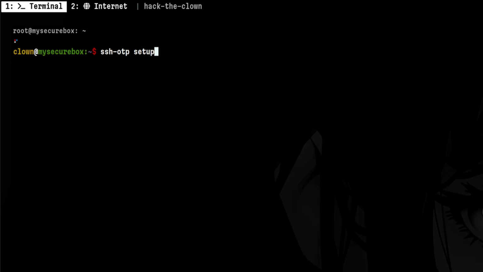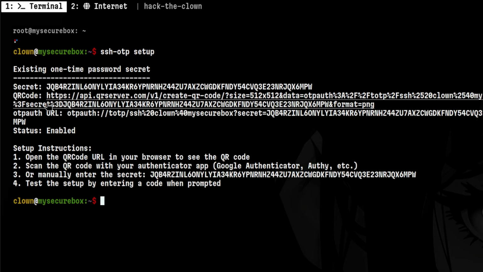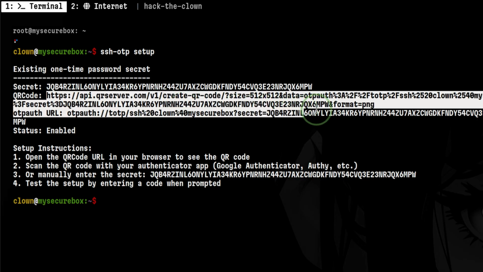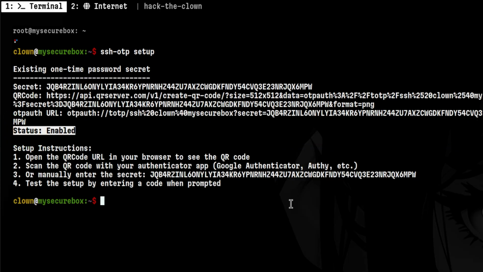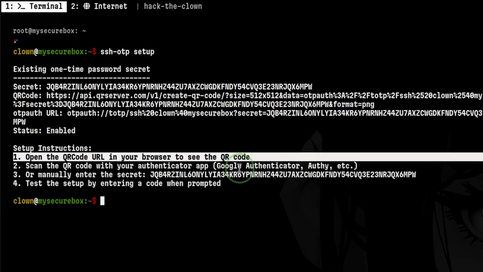In order to enable the one-time password for our user, we need to do an initial setup. We just copy the QR code URL and paste it in our browser. Then we can open any authenticator app and scan this. I already did this a while ago, that's why you see here it is enabled. But you can just follow the instructions here.